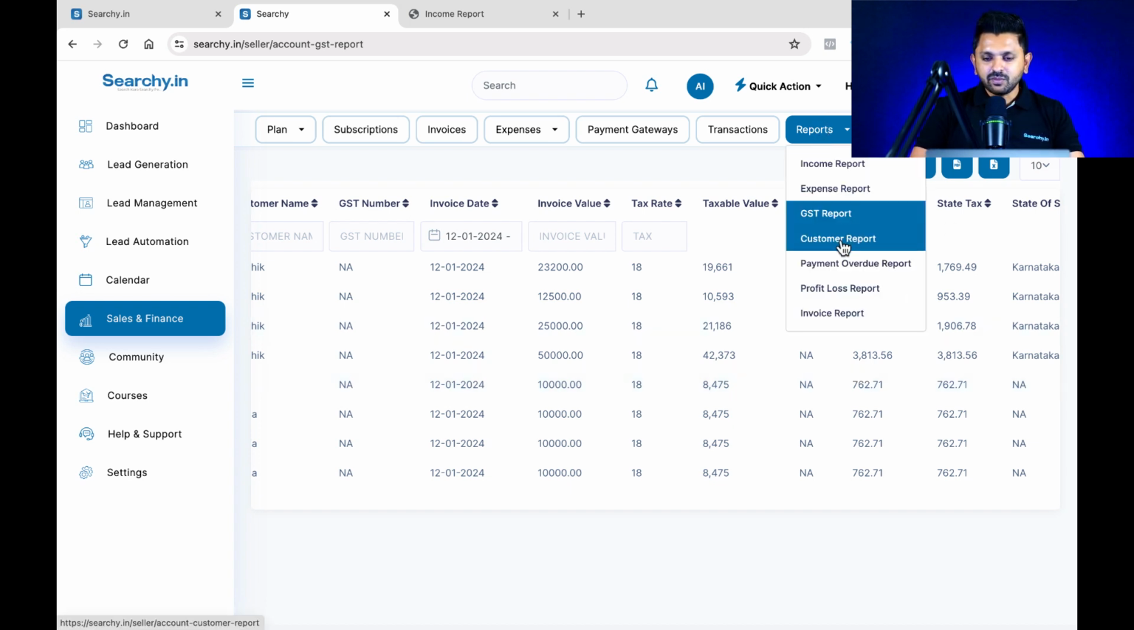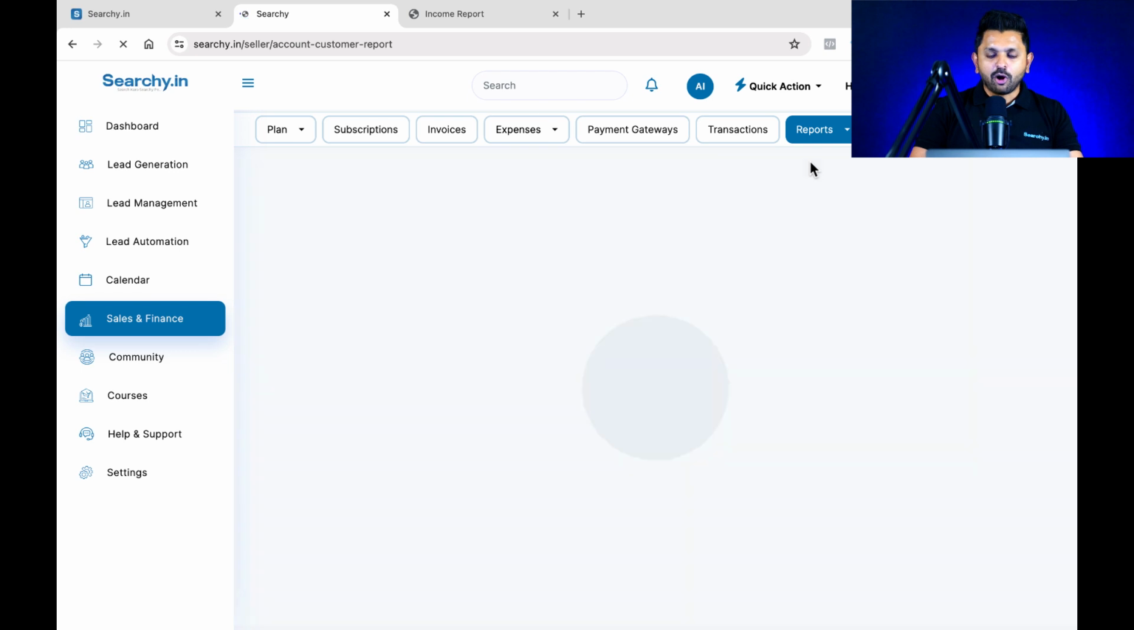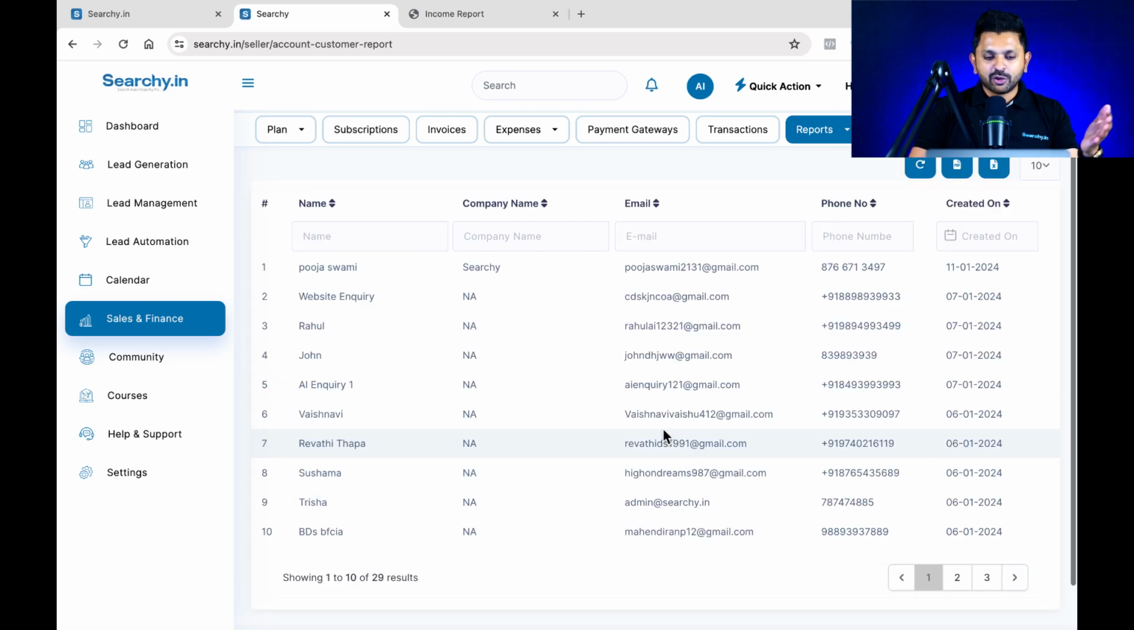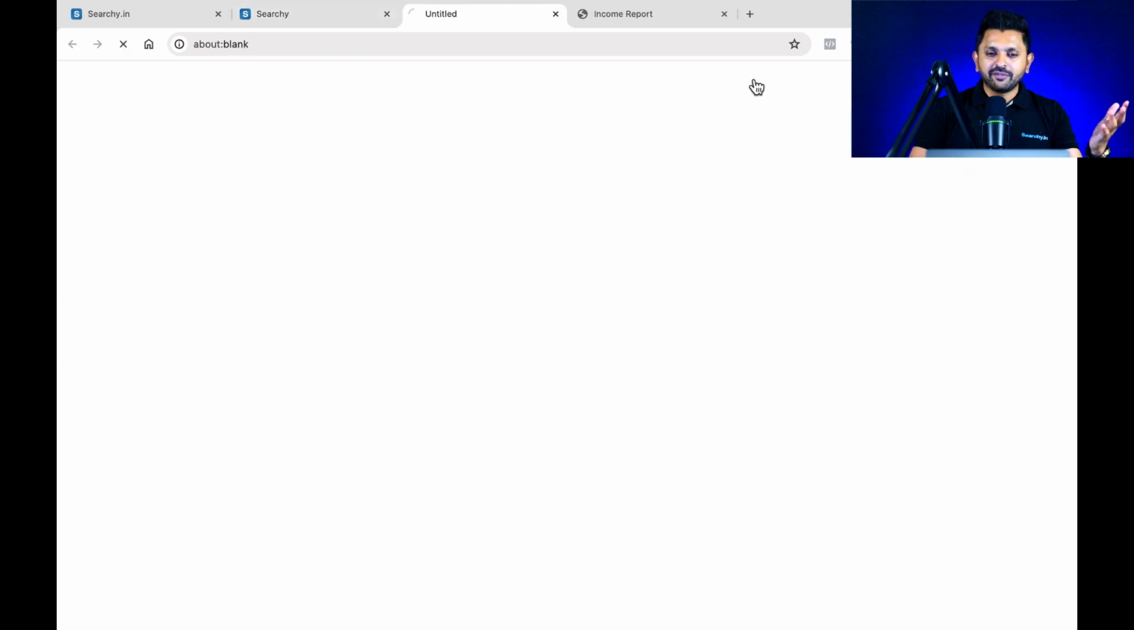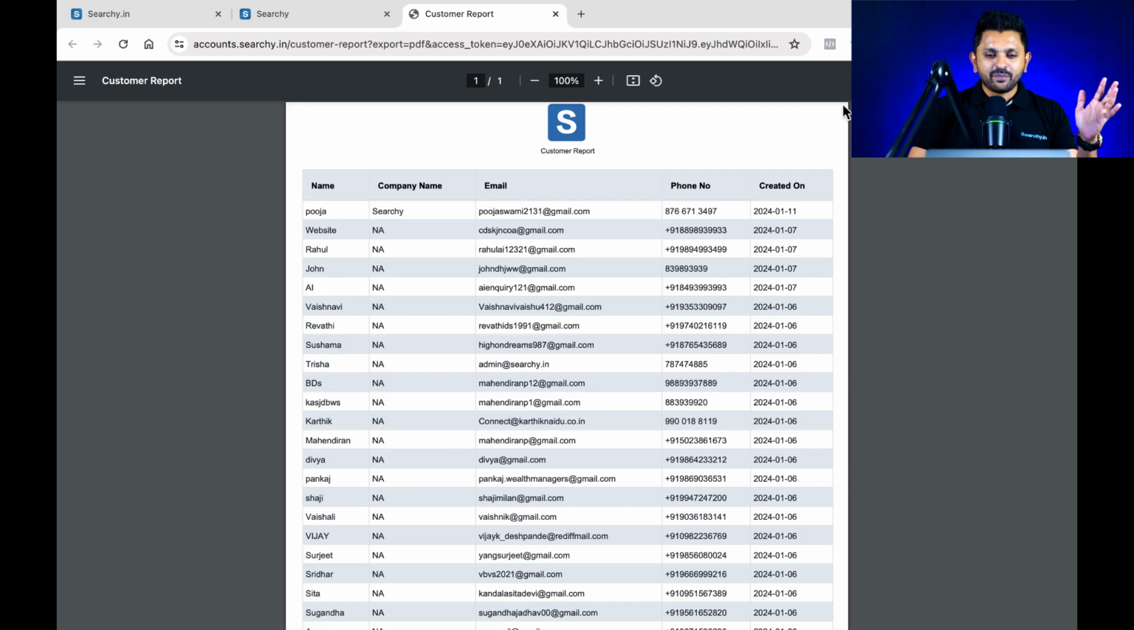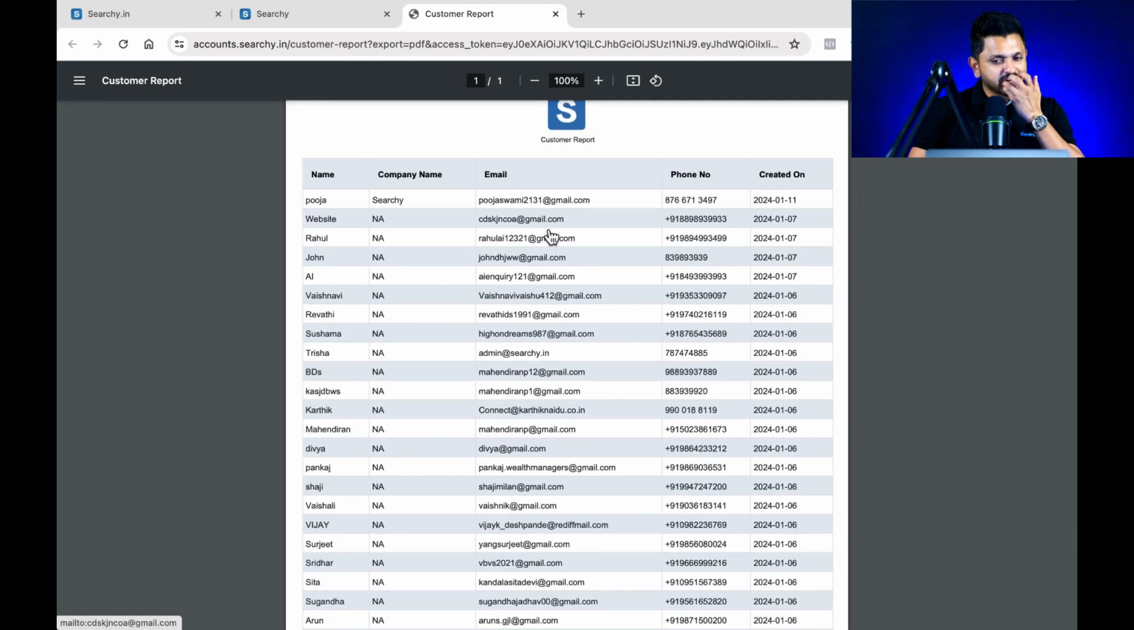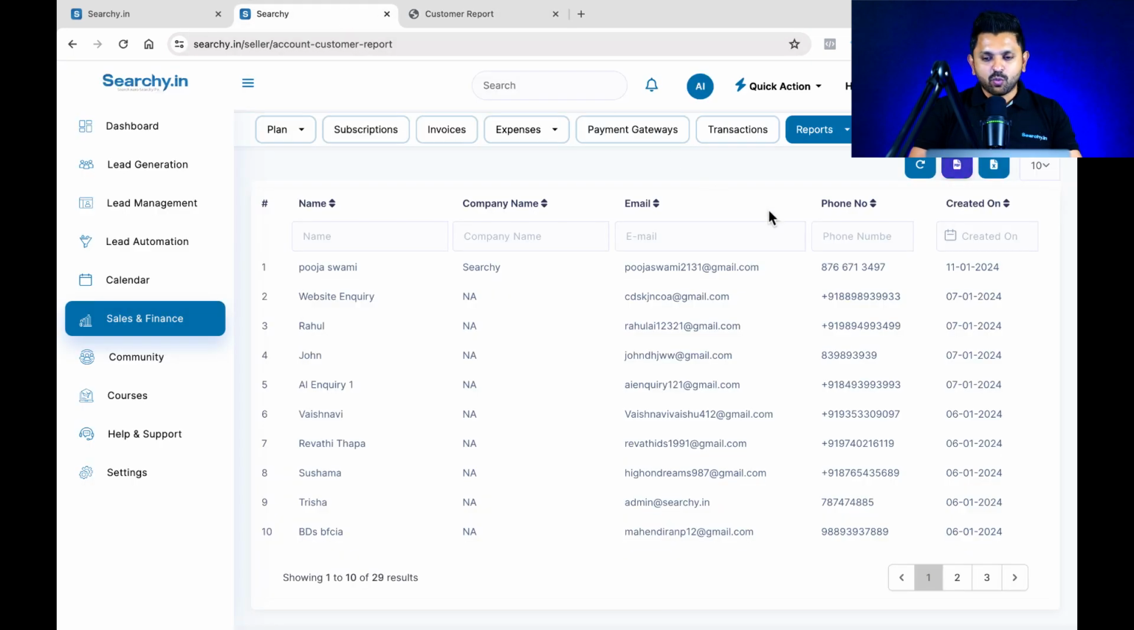and it helps you to file GST also very easily. Customer report. If you want to pull up all the customers report data, you can go check here. You have 29 customers here, and that's the report. You can just go click on PDF here and you'll get all your customer report in one click. Look at that. You see that? What's the phone number? What's the company? When it's created? Everything in one click.